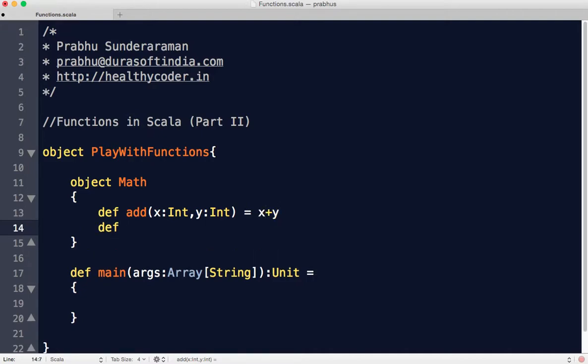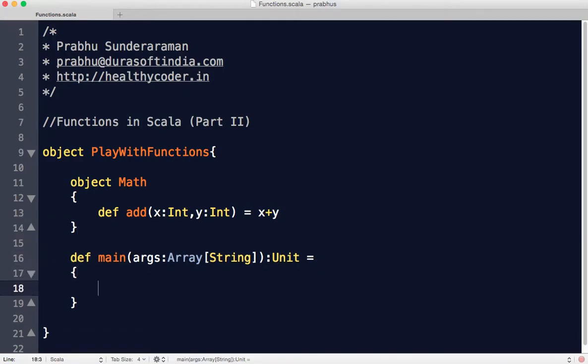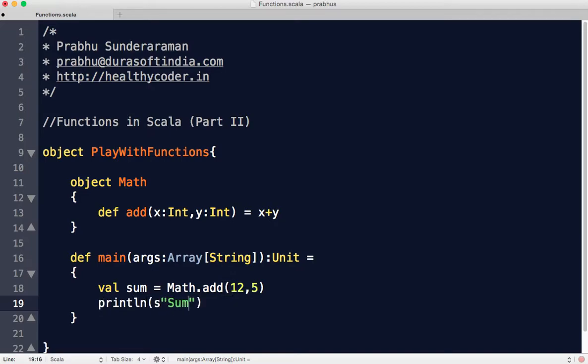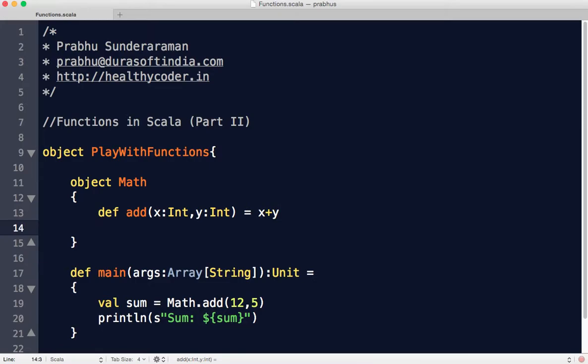Let me invoke this. What you can do is just say sum equals math dot add 12 comma 5, and you want to print this, say sum. Let's run this, and you get sum followed by the value. It's taking some time. All right, so let's run this again.